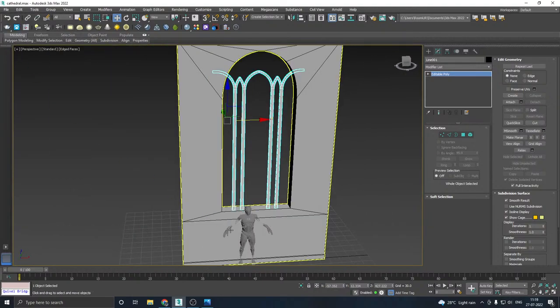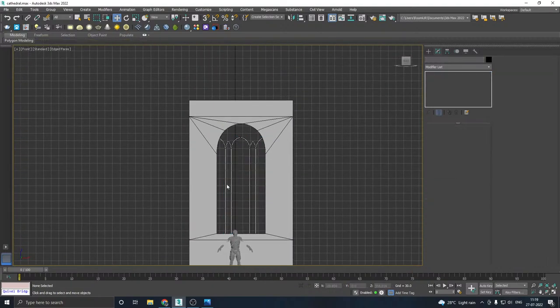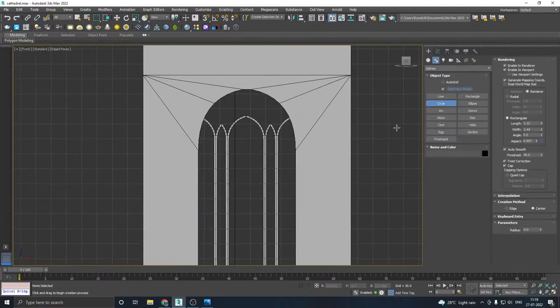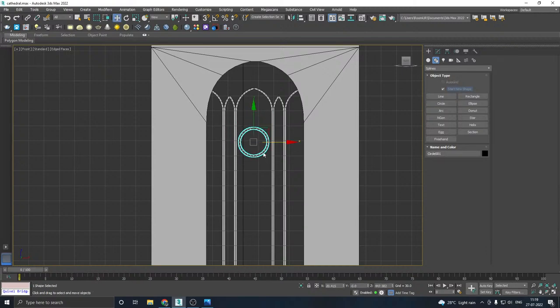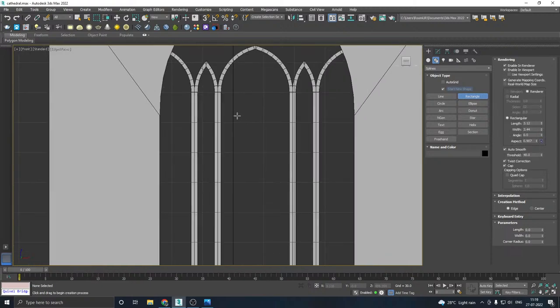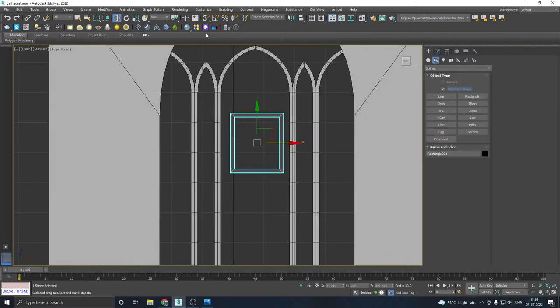And I'm gonna create a couple of random shapes, like I'm gonna use this circle. Okay, I'm gonna use this rectangle. Then we will rotate. And this is not the correct shape.